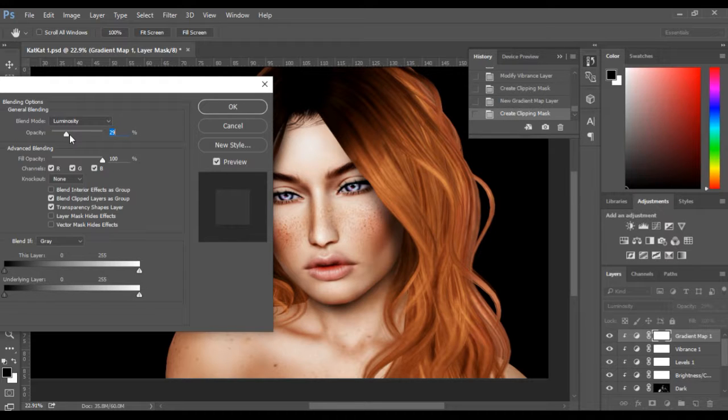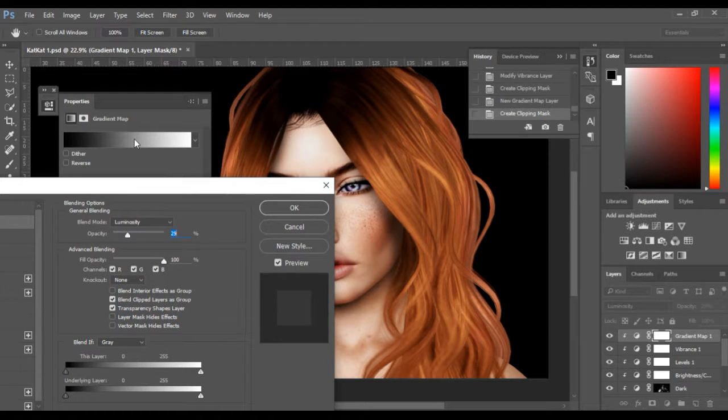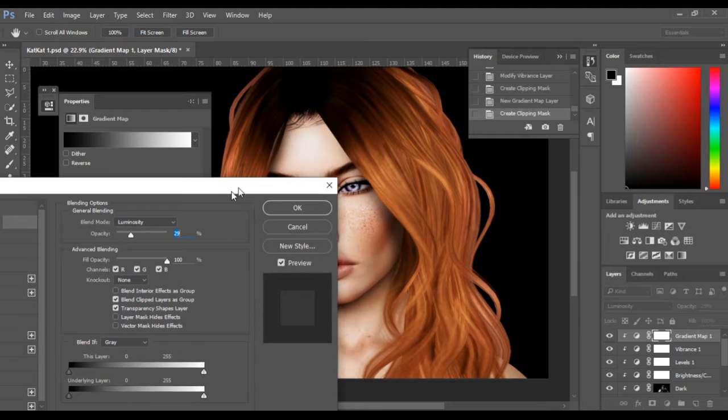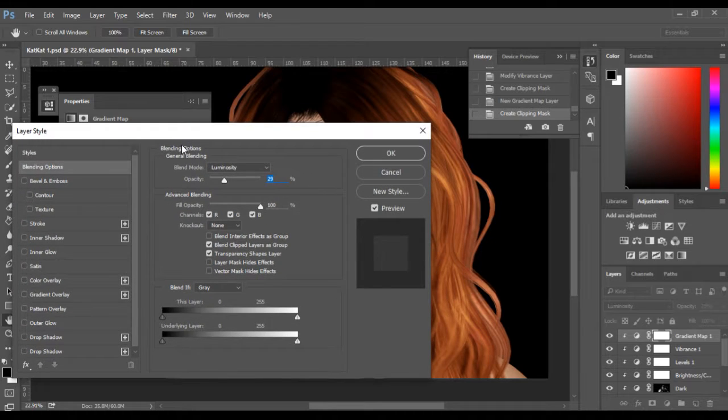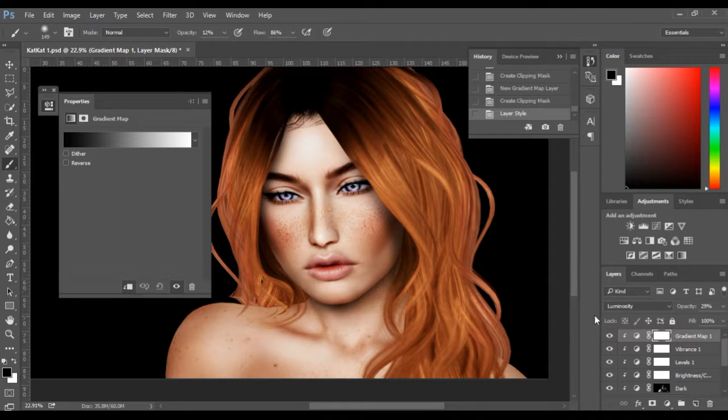So that was a gradient, choosing black and white, then going to blend mode by right clicking and then changing this to luminosity, bringing down opacity. So that was before, that was after. Not a huge amount of difference, but every little detail matters.